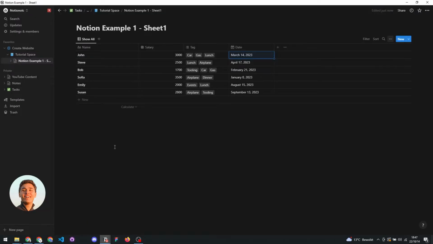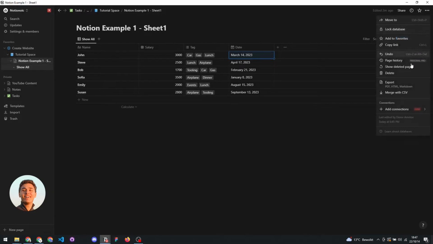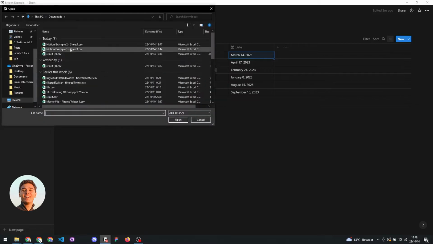Now it's important that this is the actual original database page and not the page that simply displays the database or shows a linked database. And you can check that on the left side here within the hierarchy. If you go all the way through it, you should notice that the last level of it should be the actual table. So all we have to do next is click on the 3-dot menu, then we click on Merge with CSV, and then we simply have to select the file.